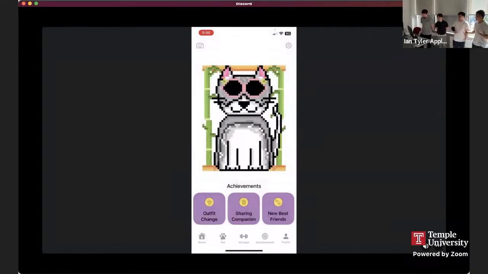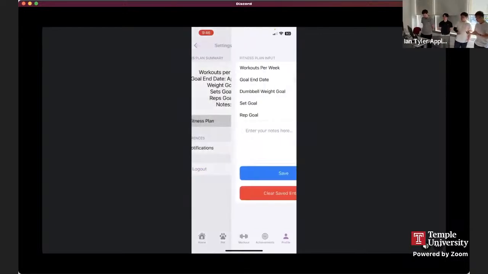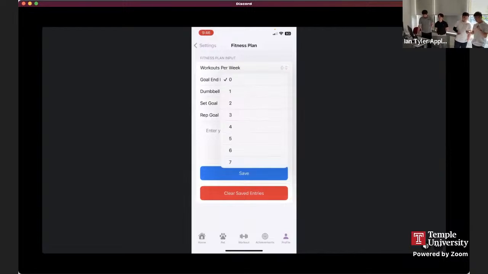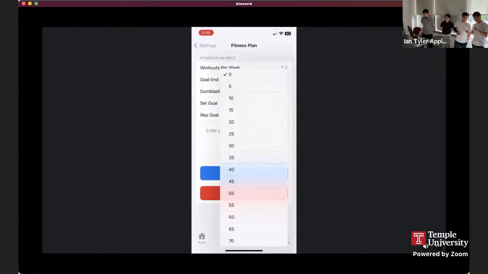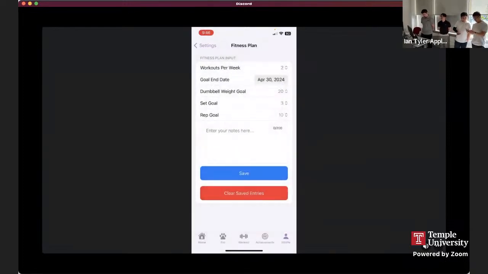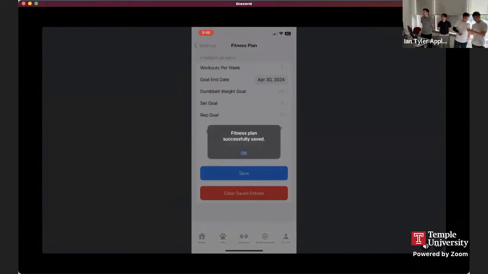But there are also some other features that you can check out in the settings cog icon. You can set a fitness plan, which is great as you can create one and revisit it anytime to help keep yourself accountable and track your progress. I'm going to go ahead and create a fitness plan for myself this week. Let's do 2 weeks. I'll set it for the 30th. The 20 pounds, let's do some sets. And let's add some notes in here. That look good? Yep. Great.